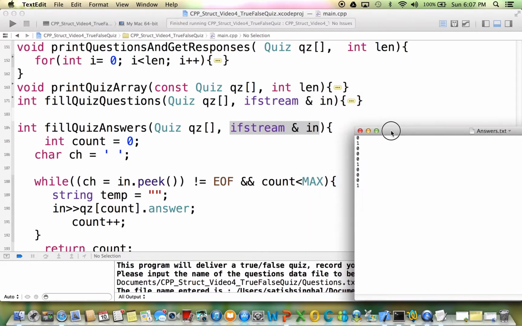So here the loop remains exactly the same, but since I'm not reading the whole line, I just need to read one character. So I just say in arrow arrow quiz count answer. In the answer field, I just store either 0 or 1, and you don't need to worry about the fact that this is integer and the answer field is Boolean type.